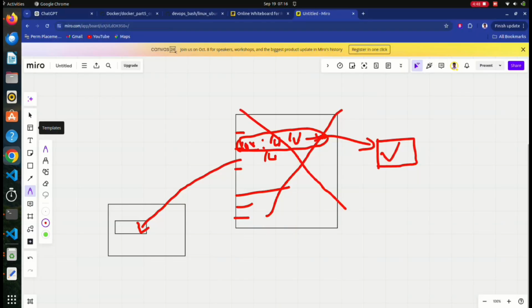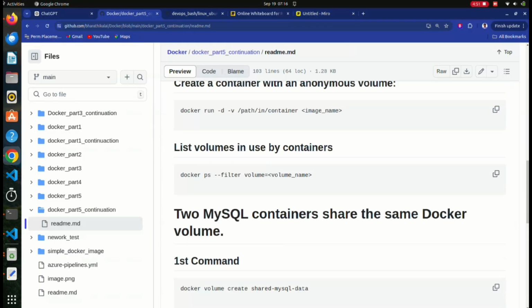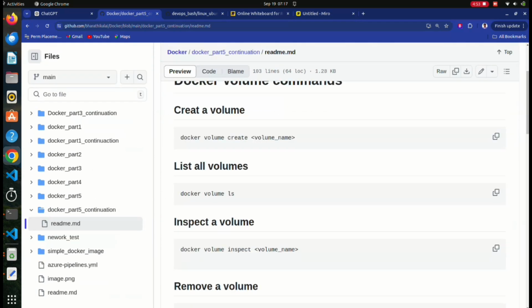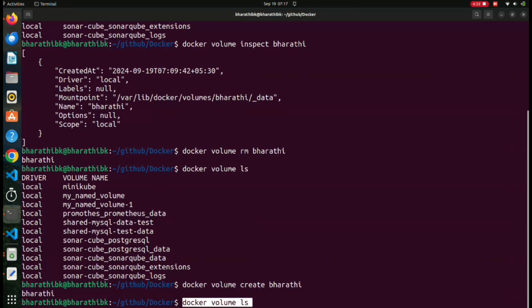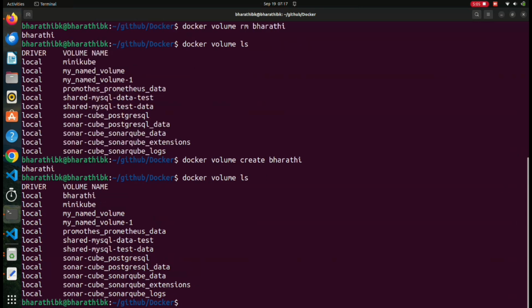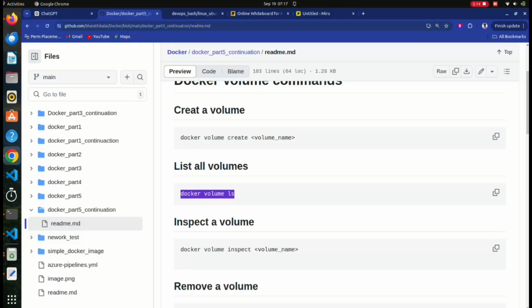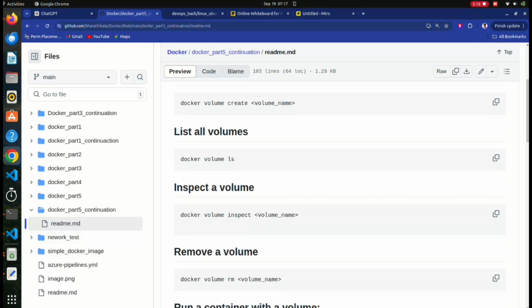Now go to this repository, and I'm going to list the volumes. For that I can use docker volume ls. What is this ls? ls is nothing but list. I'm going to enter this, and you can see this Docker volume. I have successfully created this Docker volume, and by using docker volume ls, I can list all the Docker volumes.